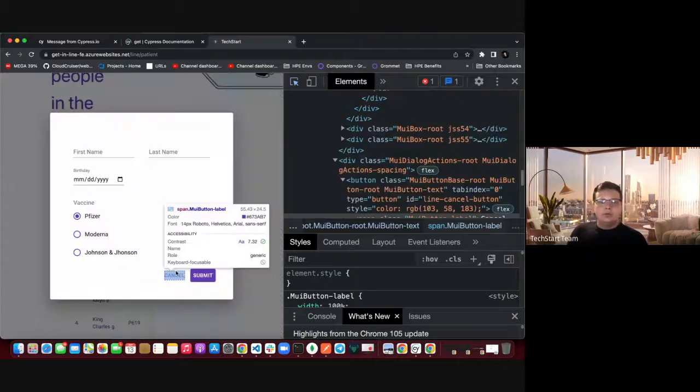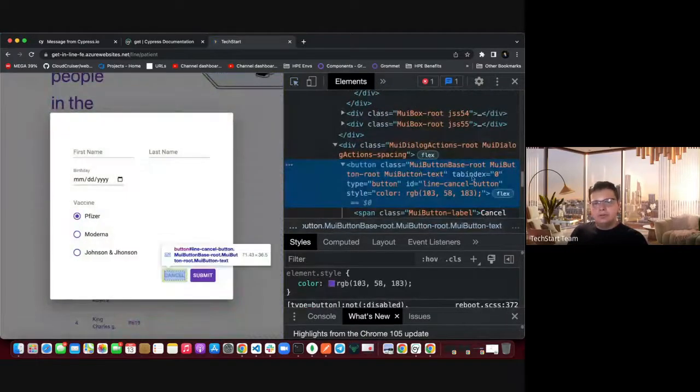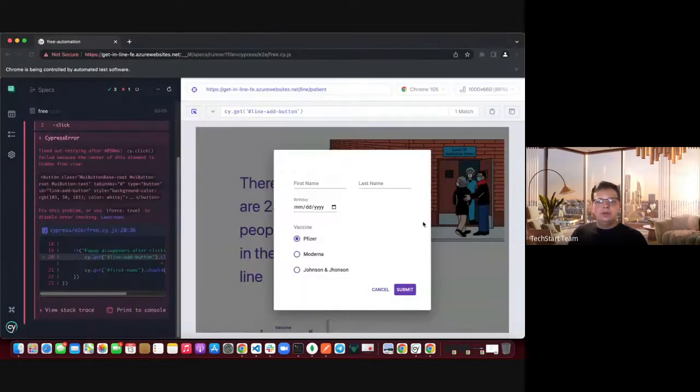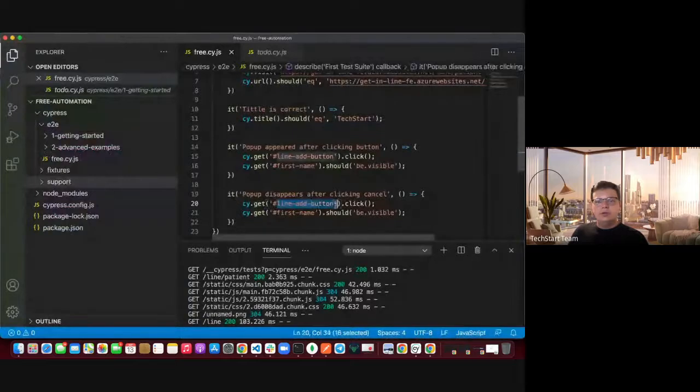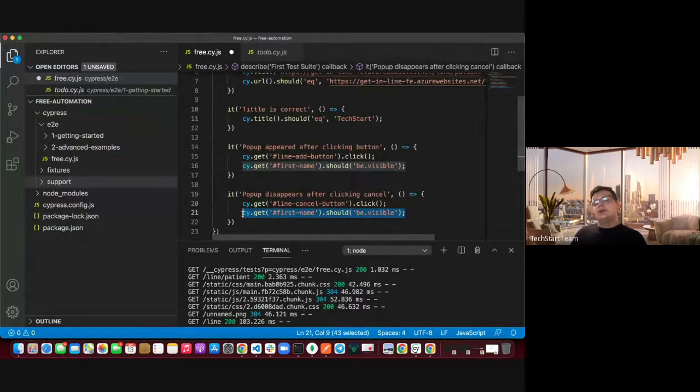As I told, I'm going to take the ID for the cancel button. It is line cancel button. And in the same way, I'm going to take this button and click on it. And then I need to check that my first name is not visible anymore. So to check it, we need to use should not, or should.